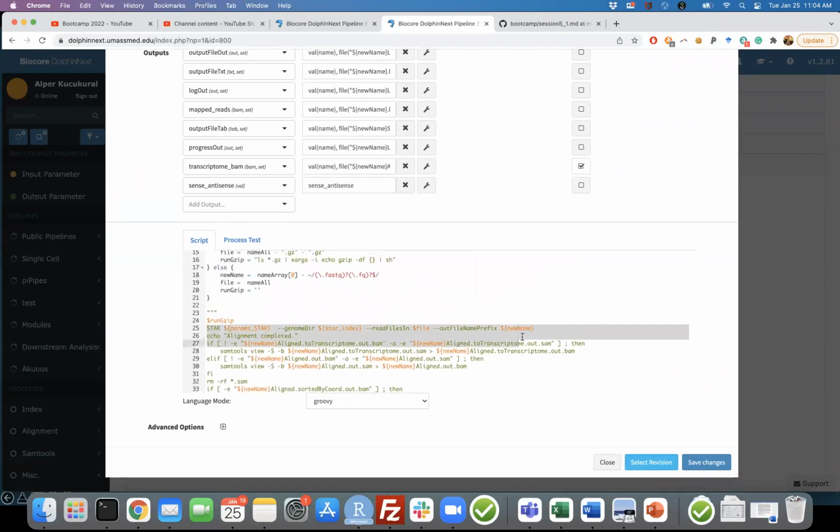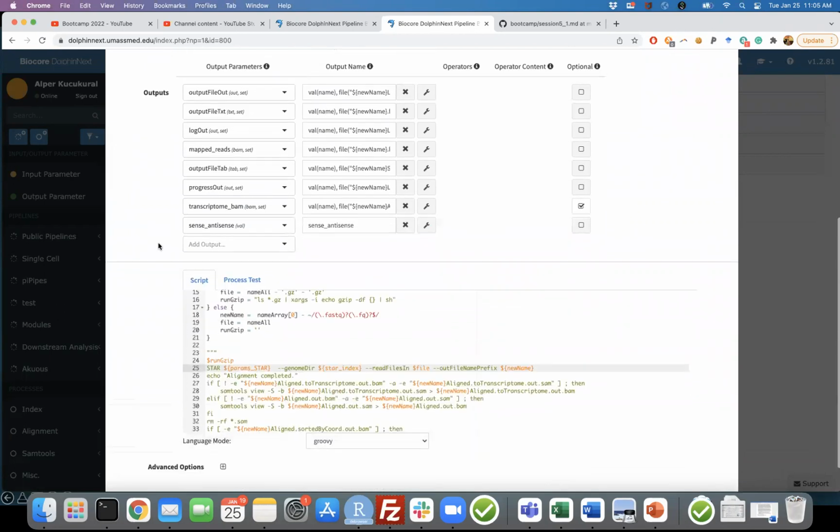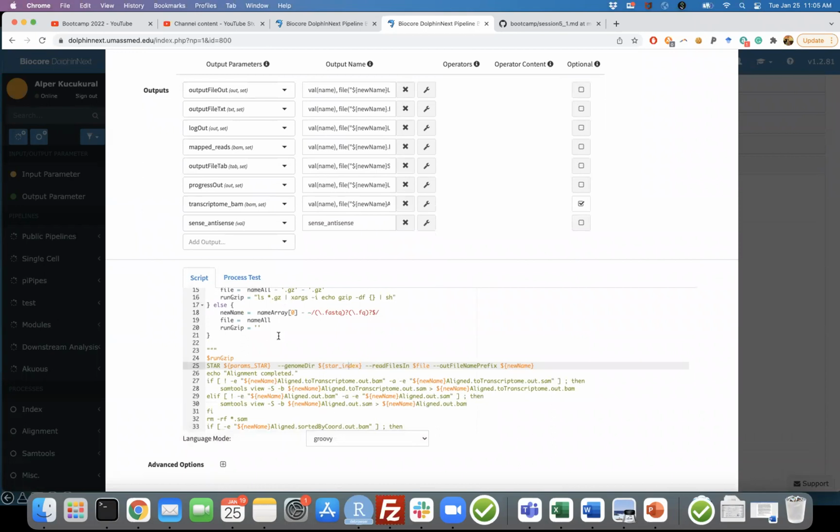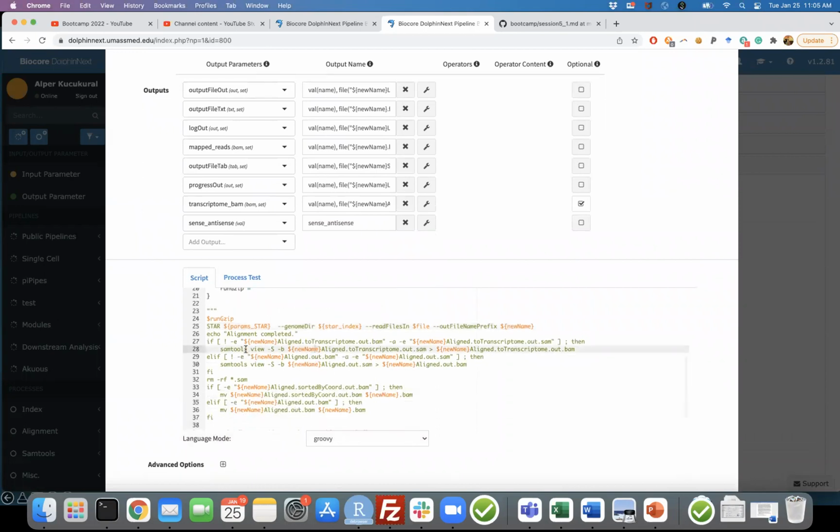See, your star command is here. Basically, if you do the developer training, you're going to learn how to use these parameters coming from your inputs, and then the outputs are generated here. You learn, for example, how to convert the SAM file coming from your STAR aligner to a BAM file while you do session 4. And then for single-end and paired-end, we put these if clauses there.